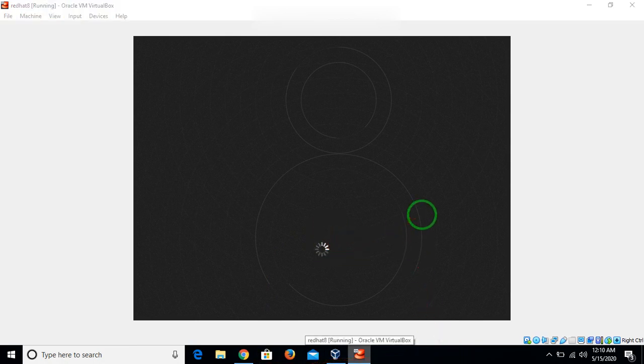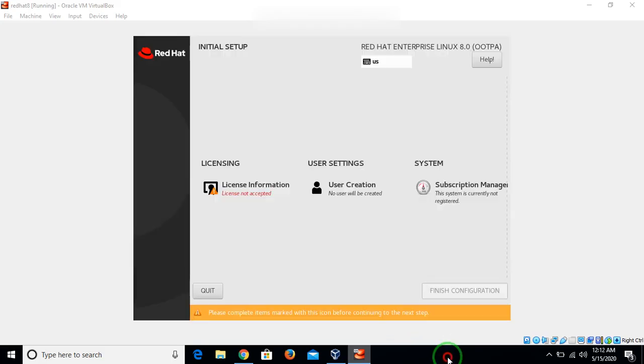Actually, it depends upon your hard drive or your RAM, how much RAM you have allocated for your VM. In my case, I allocated 2 GB RAM for my Red Hat 8 OS. So just wait for the installation. The screen has come up here: initialize the setup. It's the first screen when you install your Red Hat system for the first time.